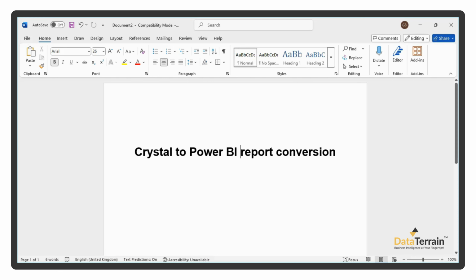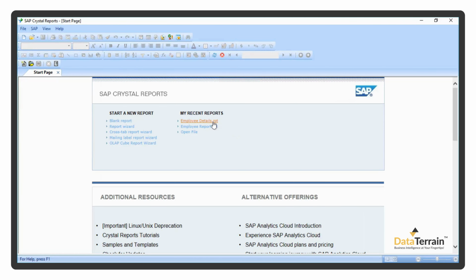This presentation demonstrates the Crystal report to Power BI report conversion. We are using the Employee Details report to demonstrate the Crystal to Power BI conversion.